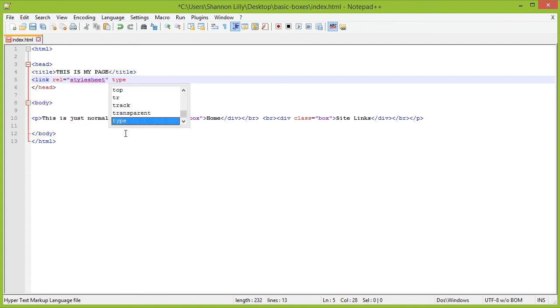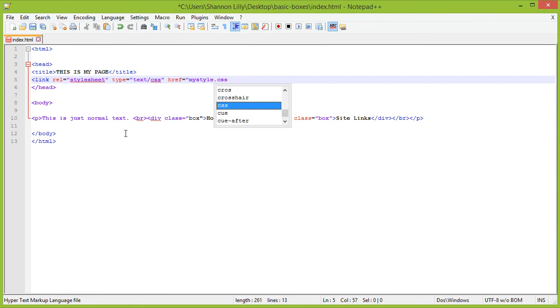The type equals text/CSS. href equals bracket mystyle.css. And that's really all we have to do. We'll go ahead and save that file.